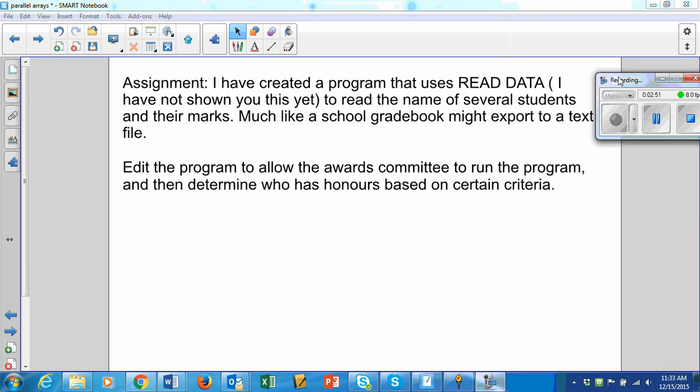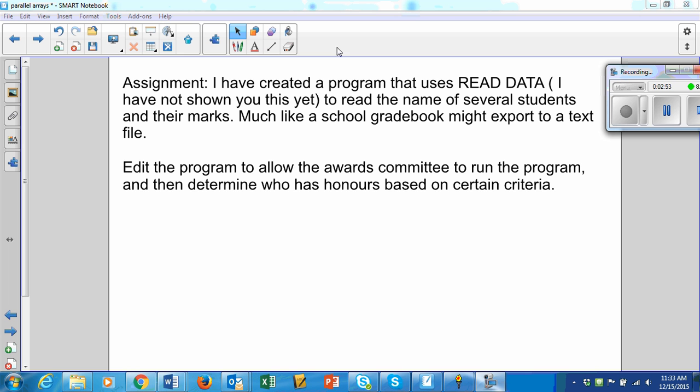I've actually simplified it considerably from the way that it used to be done. So I've created a program that uses read data, and I haven't shown you this yet. I'm going to just show you right in the program. It's just an easy way to get data in. I'm not going to really worry about it too much. In this day and age, we really don't do it that way. But it's a nice way for me to sort of get the data in quick for you.